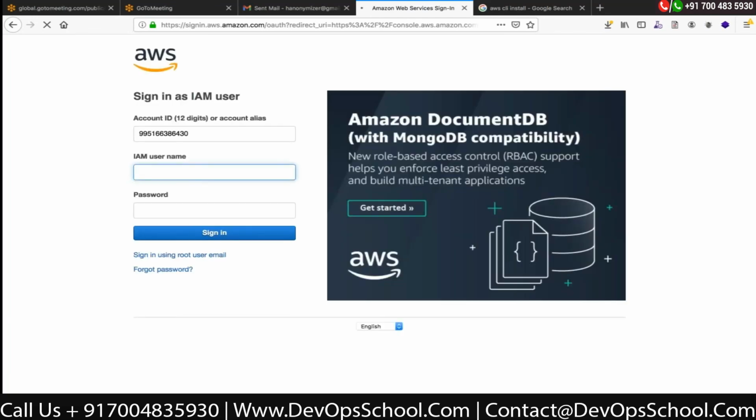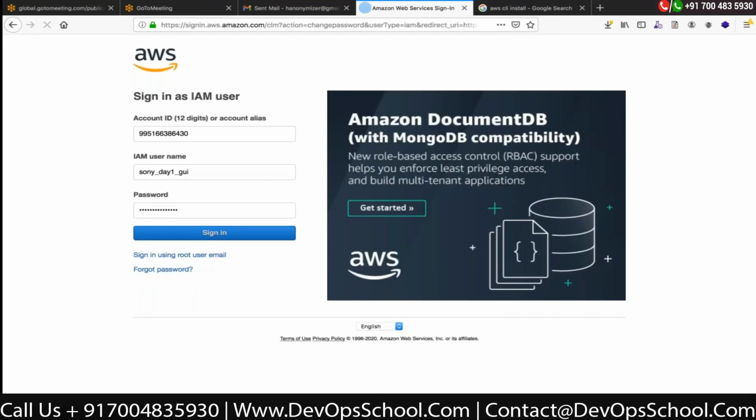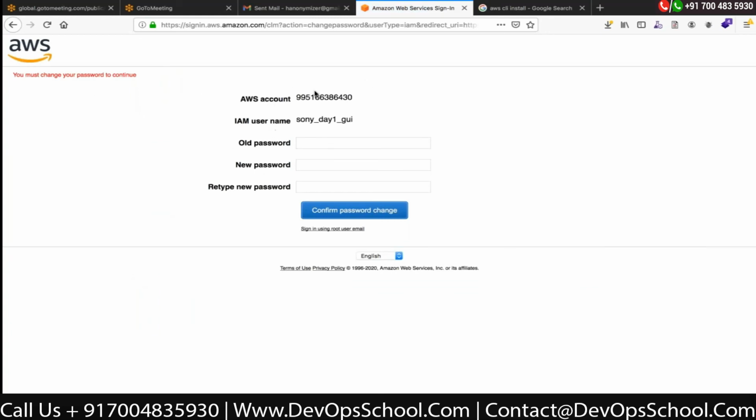Okay, it's going to ask what the username is. So I'm going to give the username as this. And the password is the one which I have copied. Sign in. Oh, wrong password. So once you sign in, it will tell you that you have an auto-generated password and you have to change the password. So I'm just going to change that. Okay, and oh, we have to type the old password here first.